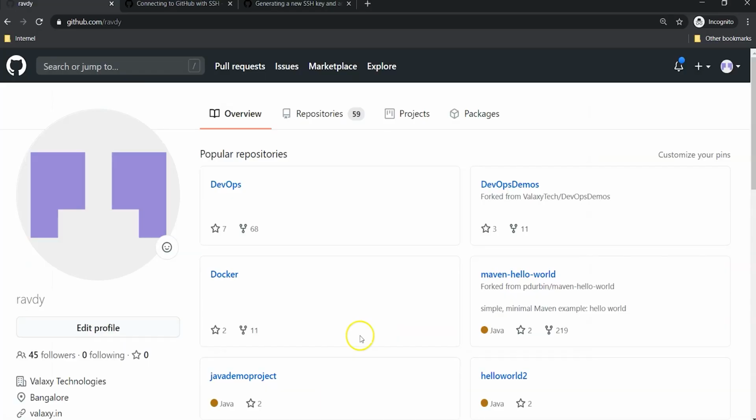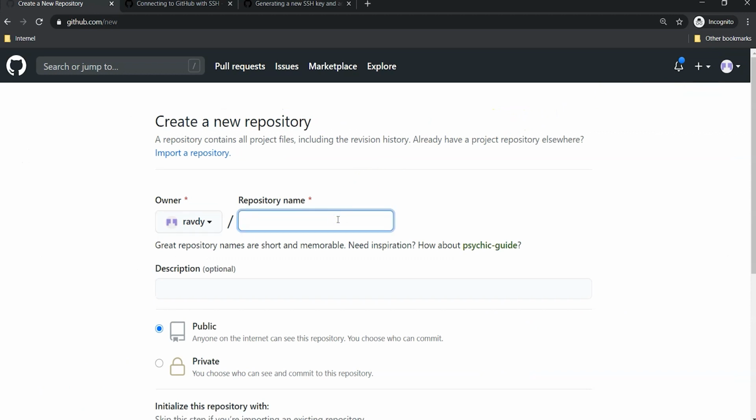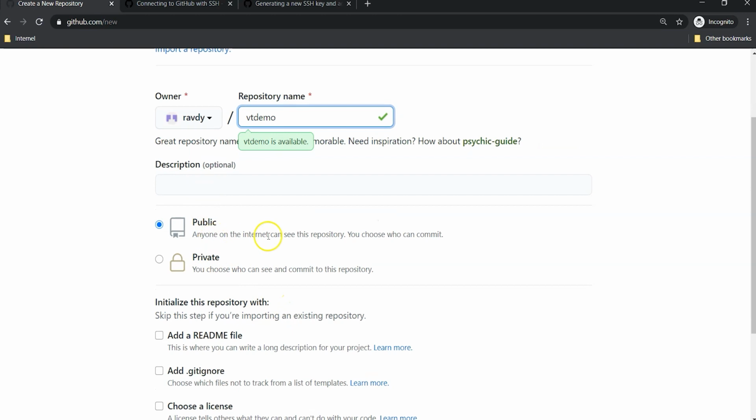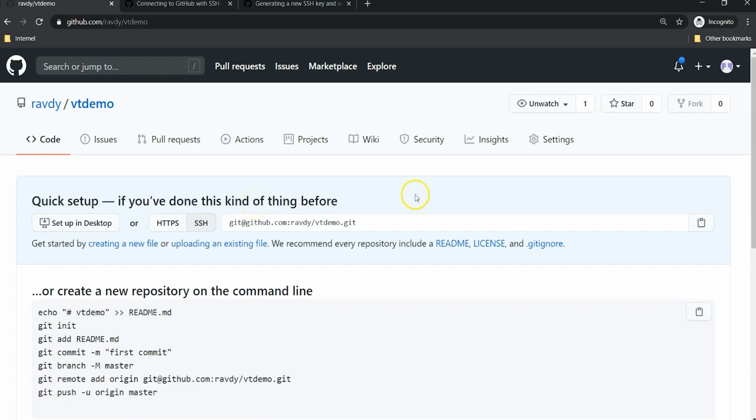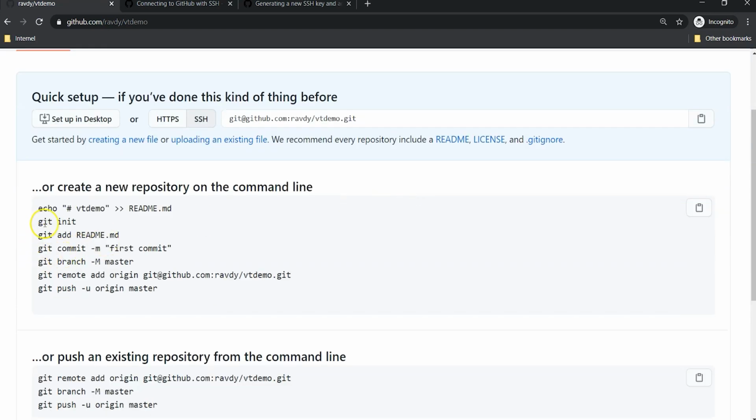So let's go back to our GitHub account and create a new repository. I am giving the new repository the name Galaxy Technologies demo, and it is a public repository. If I initialize a readme file, it is going to create one more commit. Why? Because it takes the initial commit and creates a readme file. I don't want to do that. That's the reason I'm just creating a repository, so that a repository gets created without commits. And I have done all these steps.